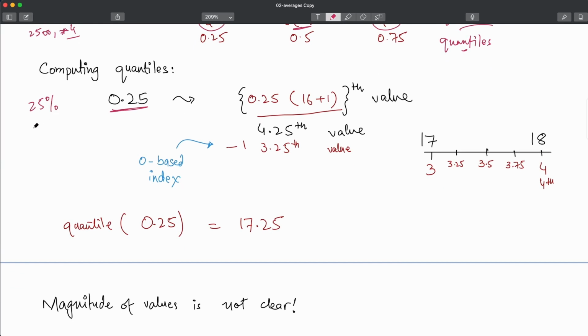Some people call them percentiles. It's also called the 25th percentile. It's also called the first quartile. So these are all different names for the same thing. The way you do this is you take this value 0.25, you multiply it with n plus 1.